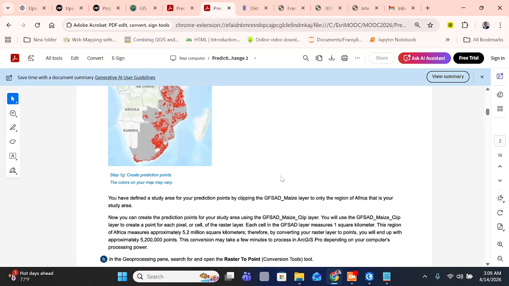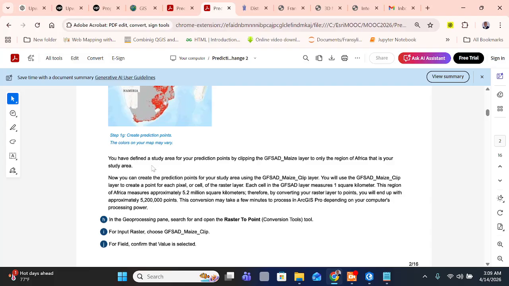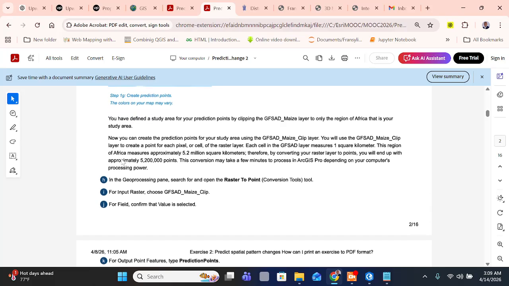Okay, so the tool has finished running. That's it. So you have defined a study area for your prediction points by clipping the GFSAD_maize layer to only the region of Africa that is your study area. Now you can create the prediction points for your study area using the GFSAD maize clip layer.